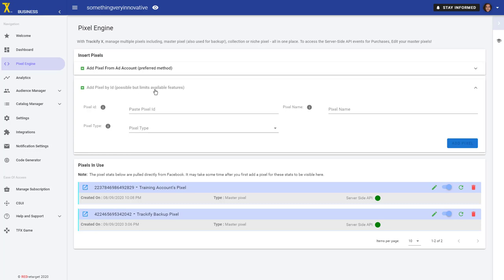And that is possible, but it limits available features in Trackify. For example, you cannot use the audience manager in Trackify to build audiences based on this pixel. And that's simply because these features require access to your Facebook. They require access for your Facebook profile to the pixel that you want to work with through Trackify. And so obviously that wouldn't work.